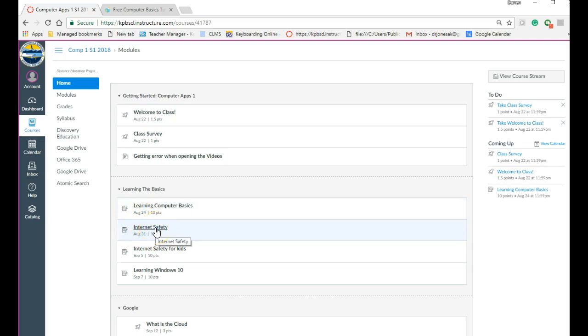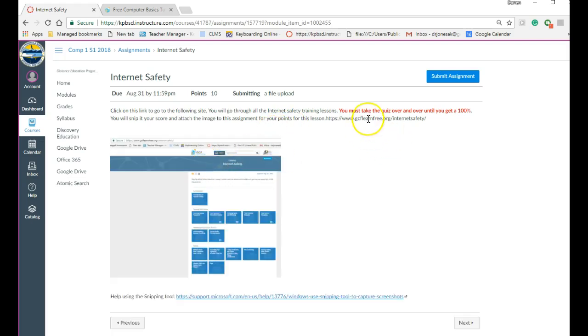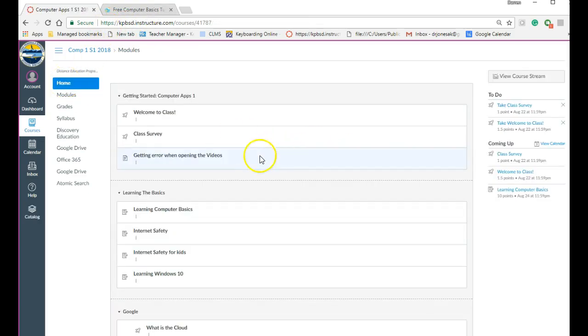You're going to go through the internet safety. Same thing. You're going to go in here, read the directions. You're going to go to that link, and then you're going to snip your score and turn it in. This one is very similar, but you see here it's for internet safety. Alright, so let's go back here.